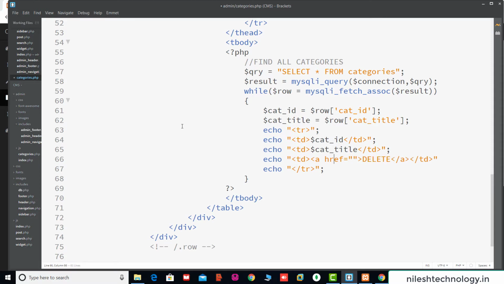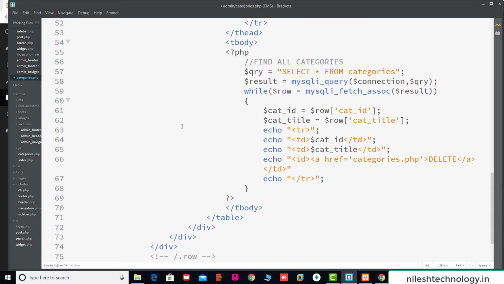So first we perform the delete operation and give the single quote, okay, and categories.php and pass some information by URL. So give the question mark, delete is equal to, pass here the ID name. So this is the category ID. So pass this category ID as a URL when you click on this delete link. So here we save these changes.